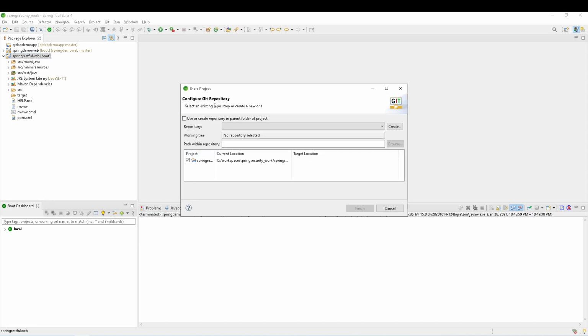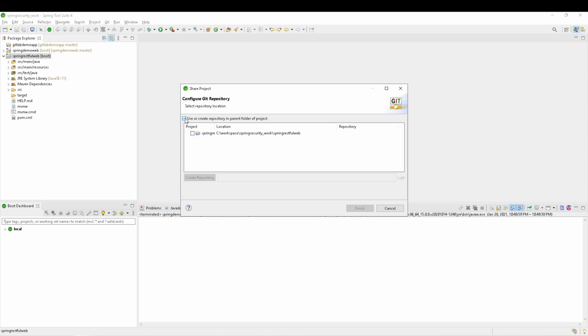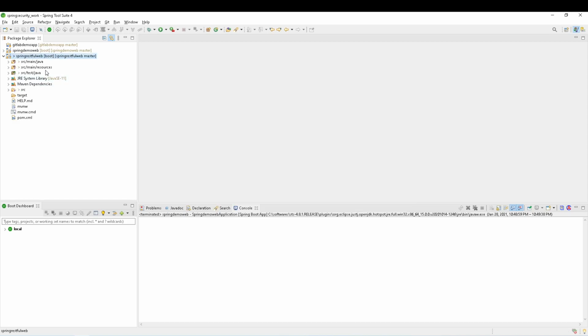So the easiest and fastest way of configuring and pushing the application without any issue to GitLab is, what I would do is I would use or create repository in parent folder of project. It would say that creation of repository in the Eclipse workspace is not recommended, but for now I would say just leave as it is and just say create project. Okay, so that is gone. So let's say finish. Now it's created.